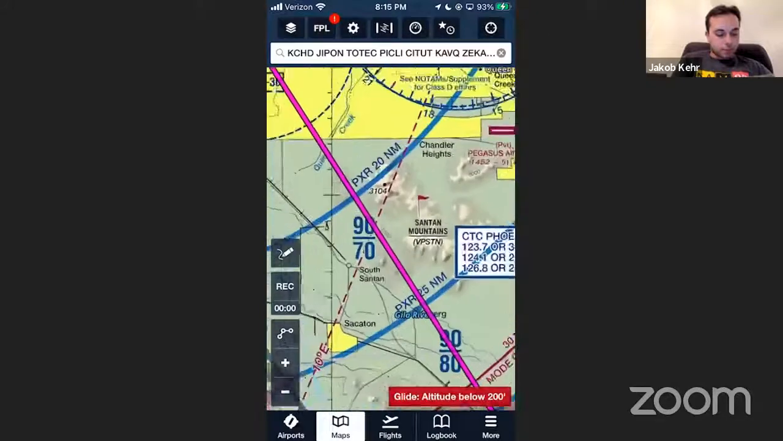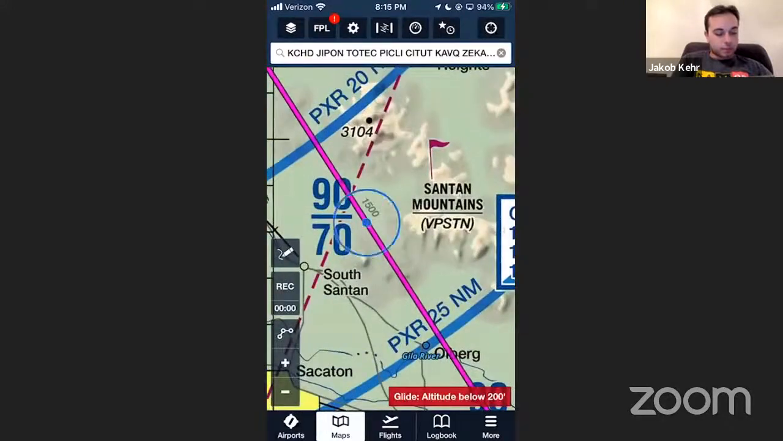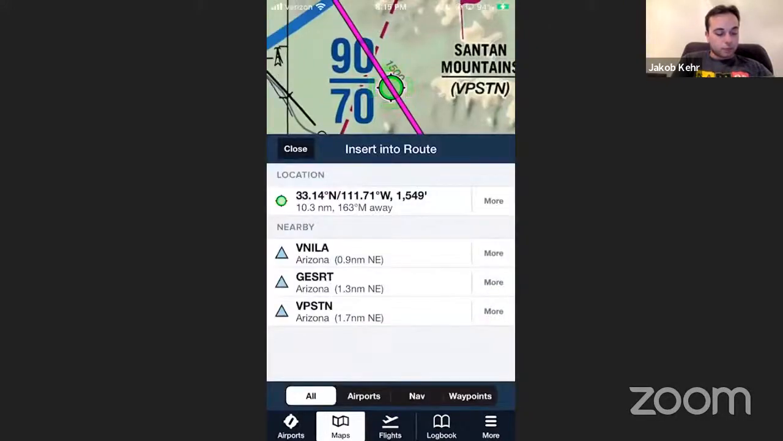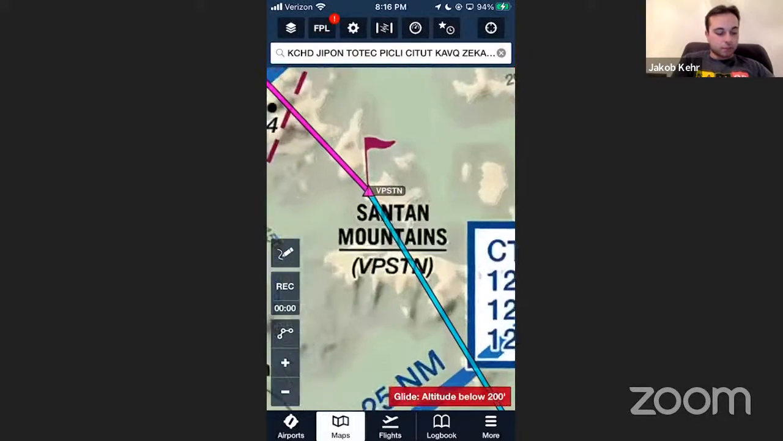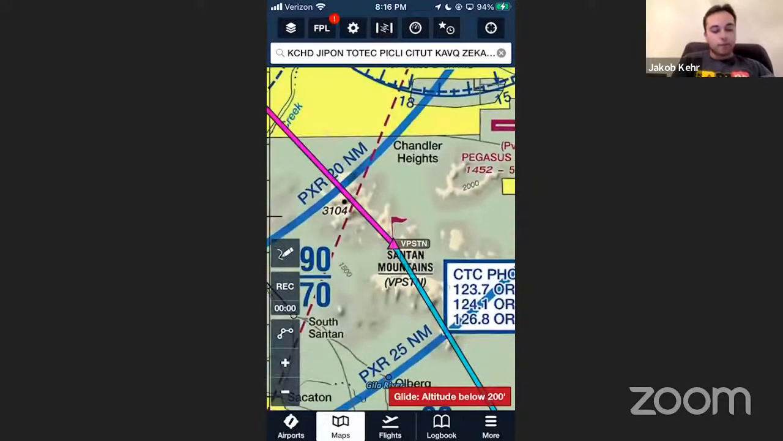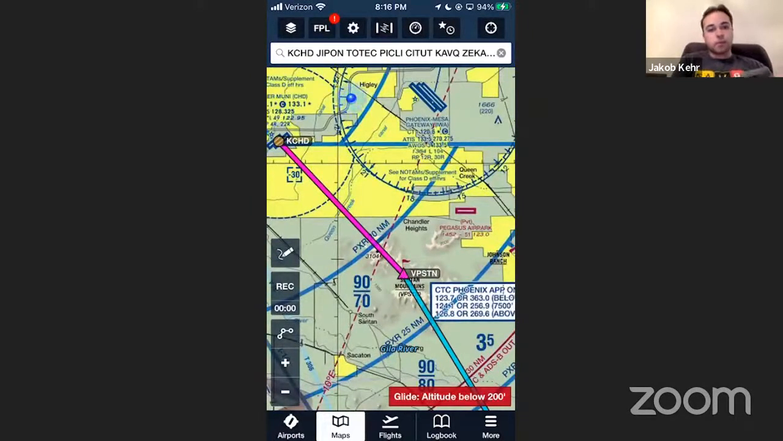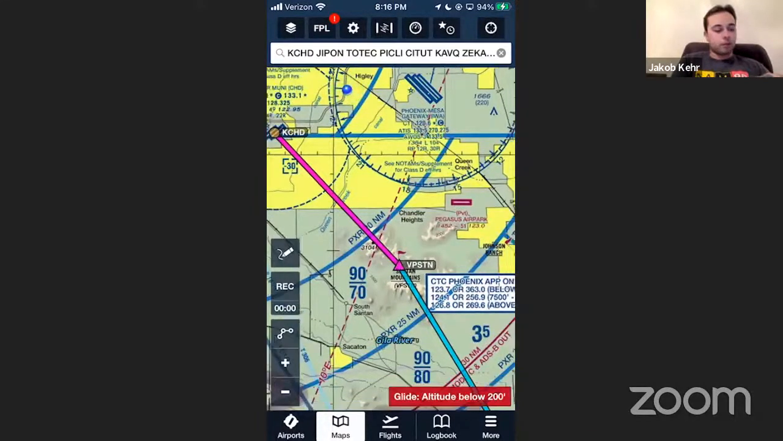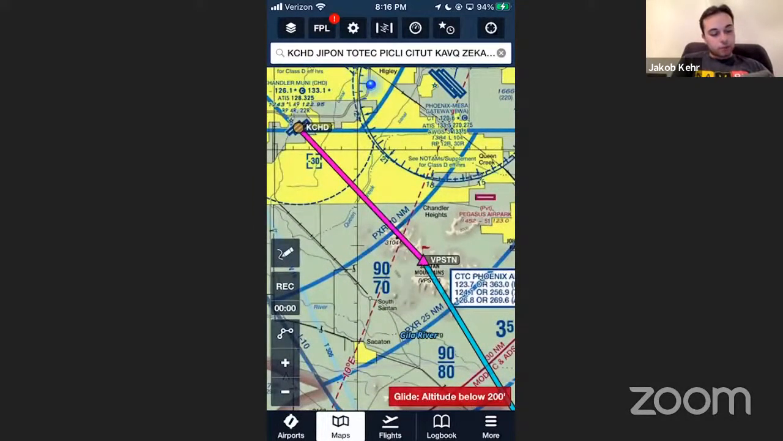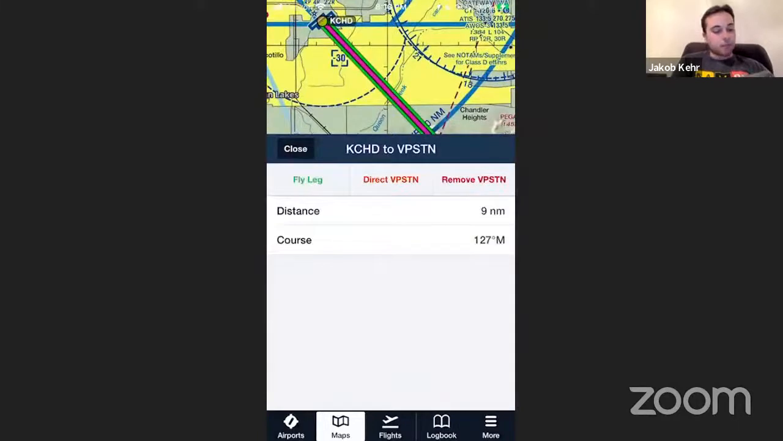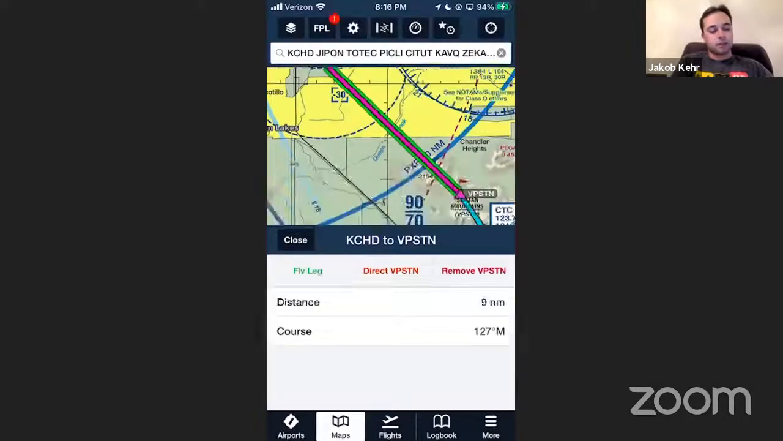So we come up to this first point here, we have the Santan Mountains. If you push and hold along the line, it'll allow you to pick that visual point, which is VPSTN, for that flagged waypoint. The beauty of that flag is that when you're communicating with air traffic control, they're now able to know where you are exactly. We'll take off out of Chandler and it'll tell you the heading you want to fly in magnetic, so 127 degrees, and that leg is 9 miles.